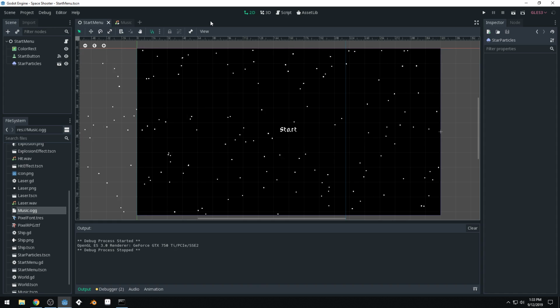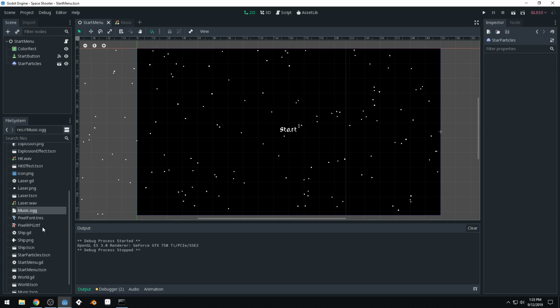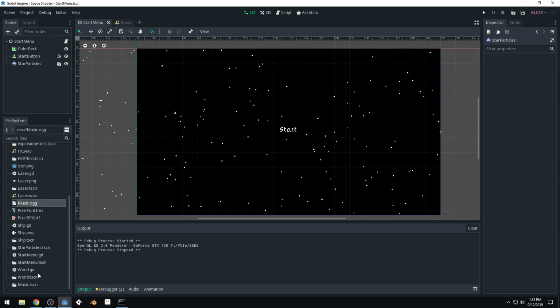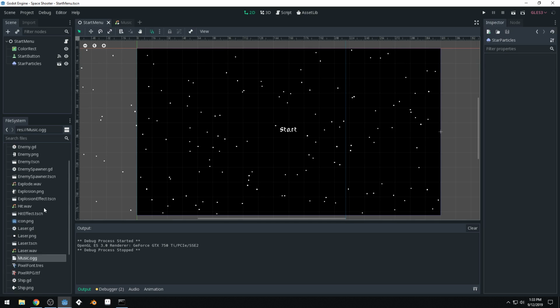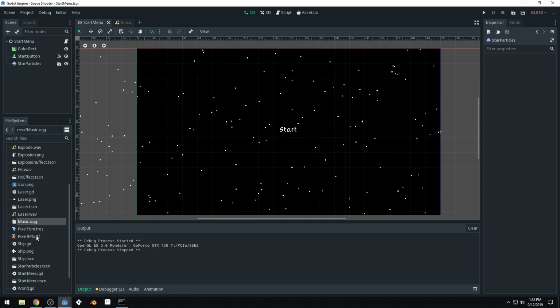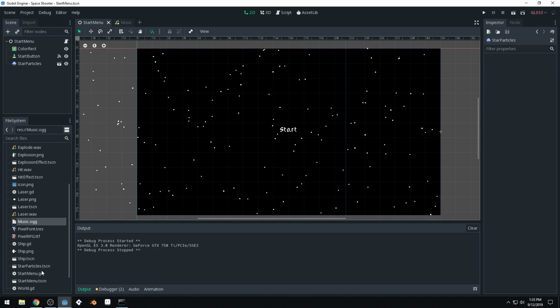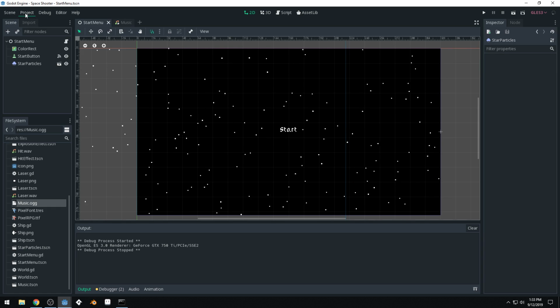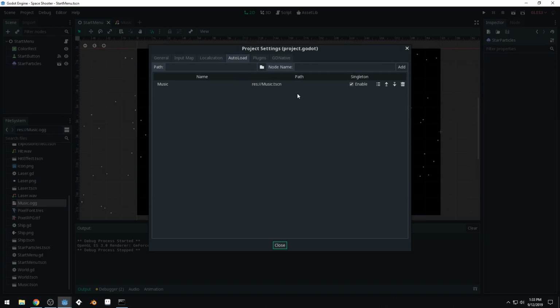Okay, perfect. And I don't actually want the music to be playing every time we run the game, because it'll just start to get annoying while we're testing. So we can come back up into project settings, and we can just disable the singleton for now. And then when we want to turn it back on, we can turn it back on.